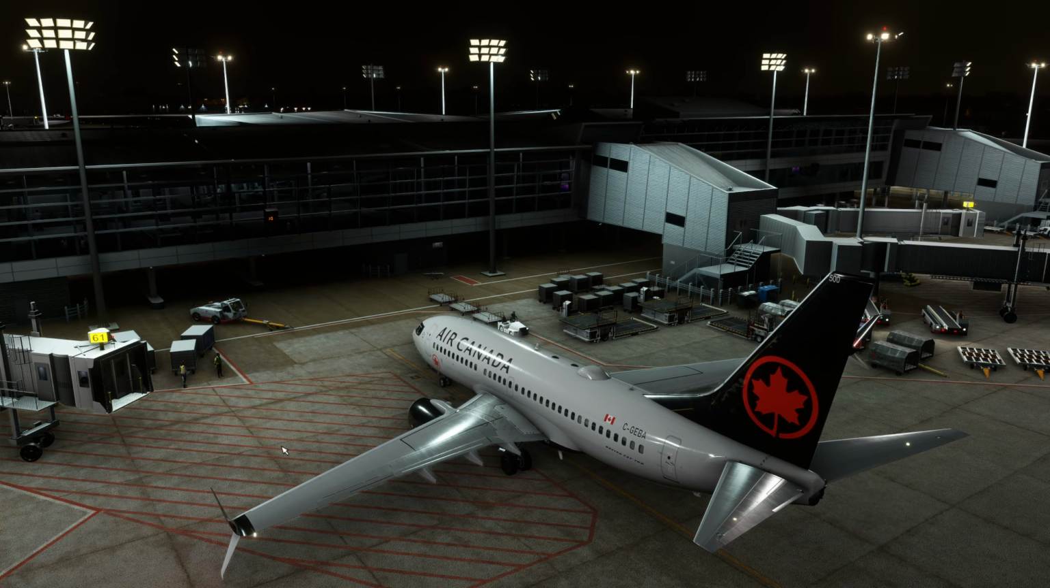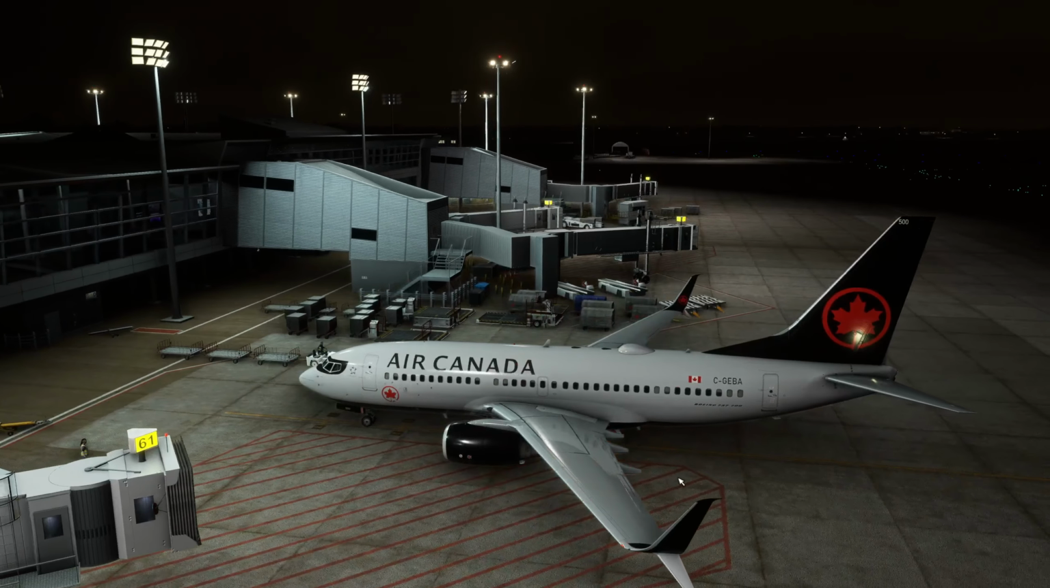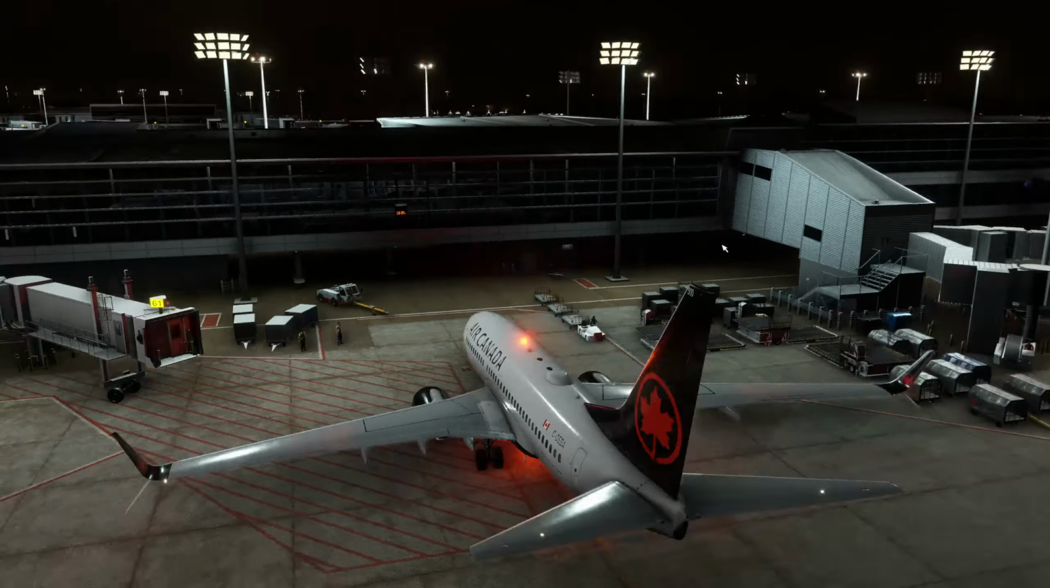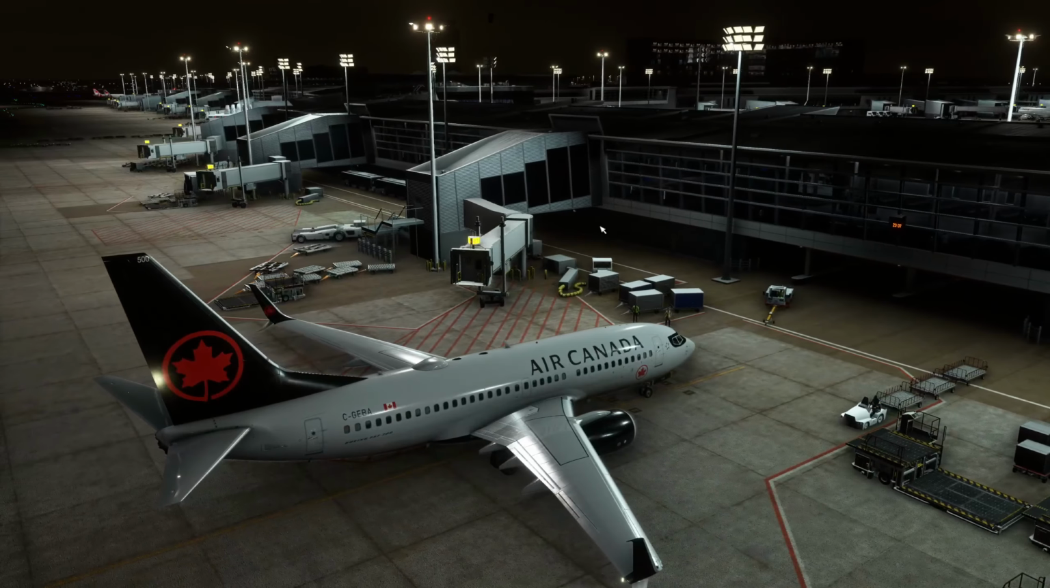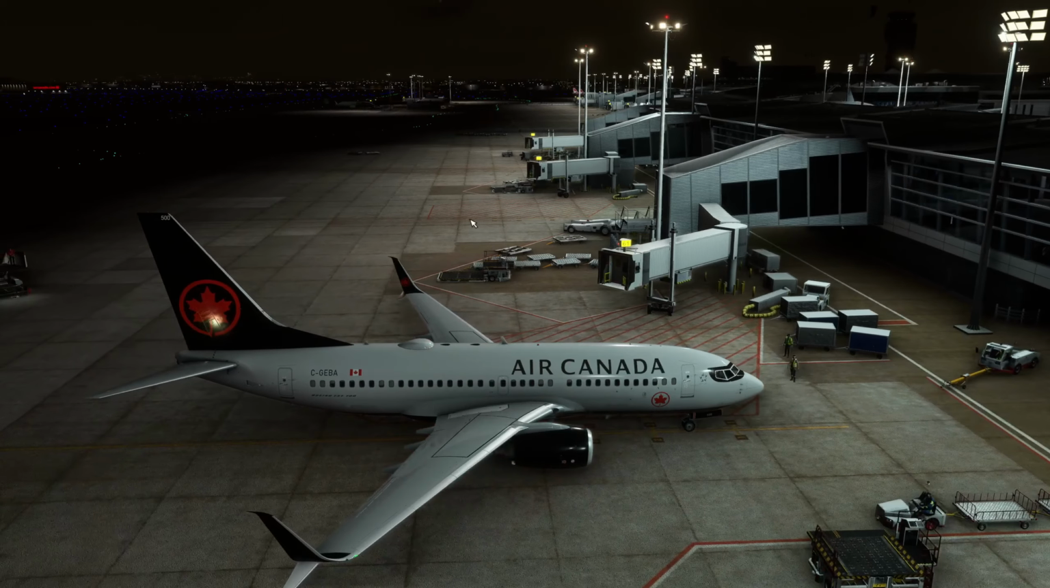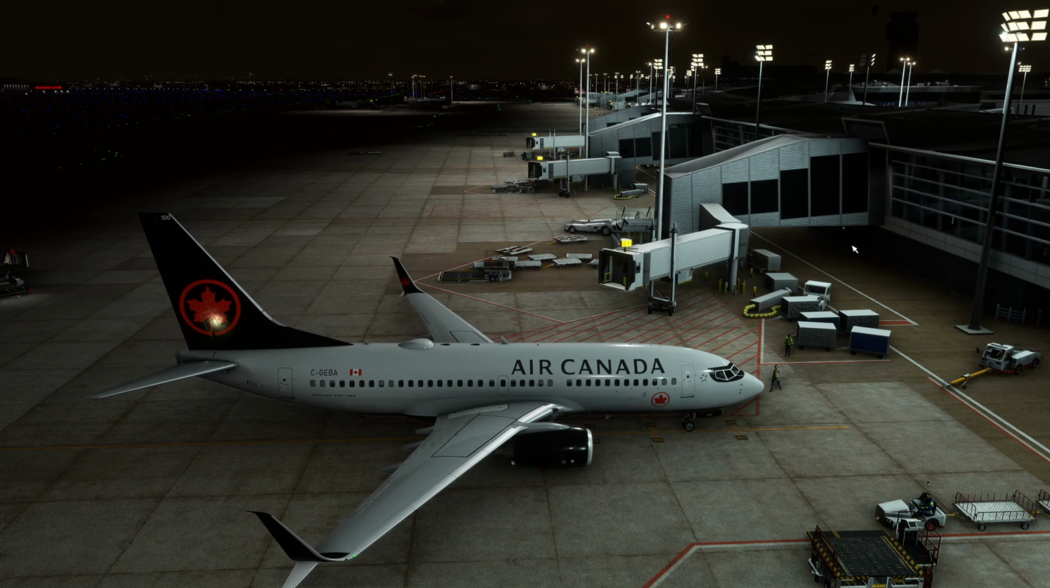Extra traffic that we see is courtesy of FSLTL. It's providing all the additional traffic, such as the guy that pushed back and started up when we were leaving. And as you can see, there's a couple Air Canada Rouge down at the other end. And I'm sure Toronto will be busy when we get there as well.